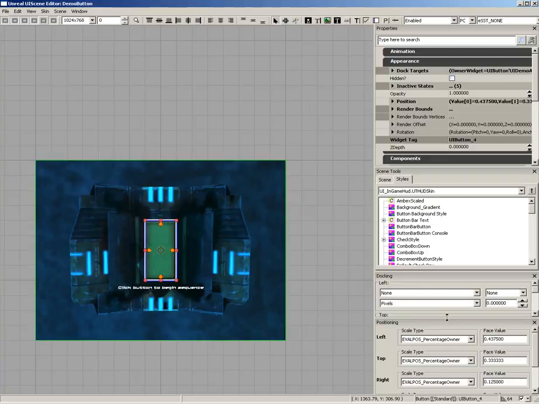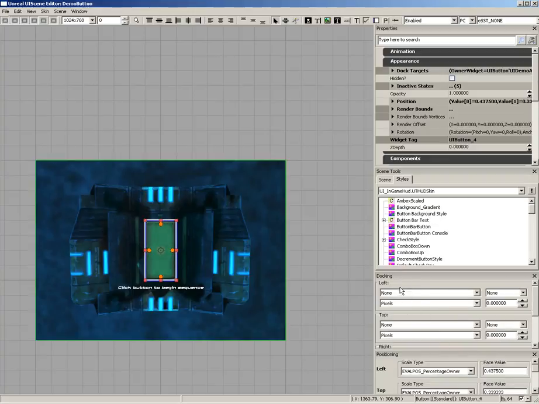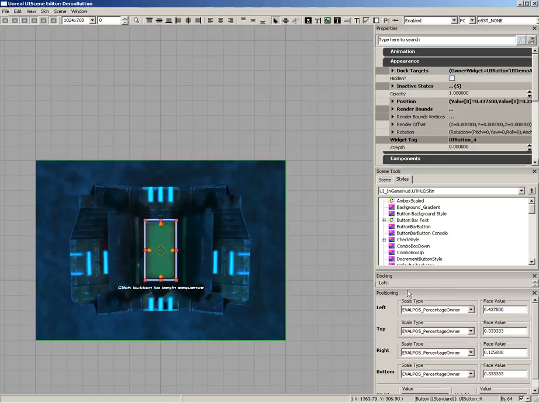Down from here we have the docking panel. This allows you to take one widget and dock or attach it to another. And you can attach any side. You could attach the top side of one widget to the bottom of another, and so on and so forth. At the very bottom we have the positioning panel. This allows you to control how your widgets will be positioned in the event of screen resizing. So just a few settings in here, and we'll be taking a look at that as we put our object together.